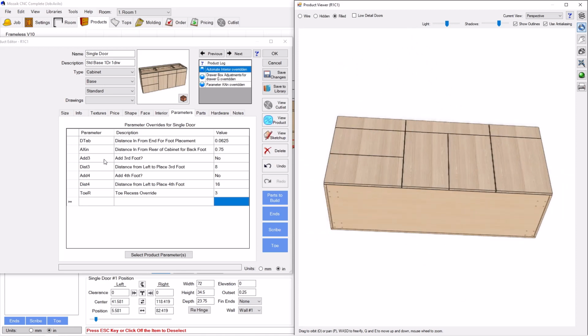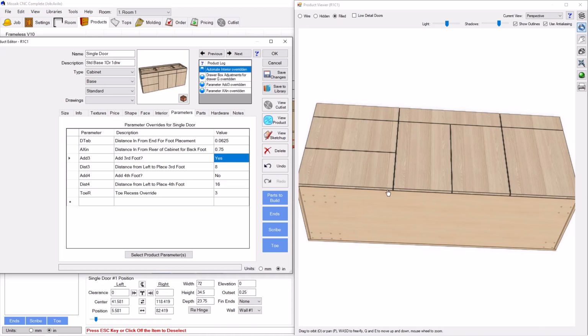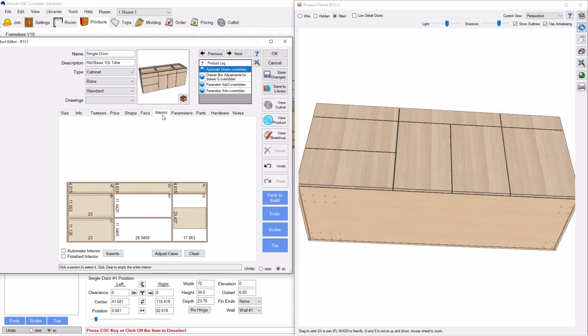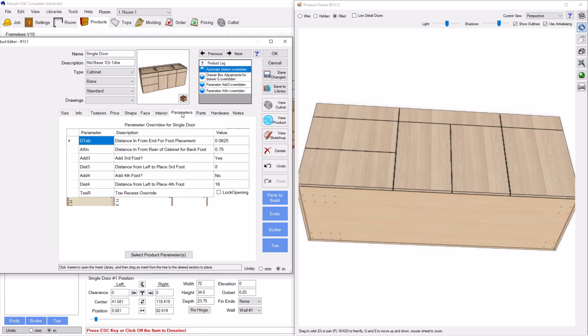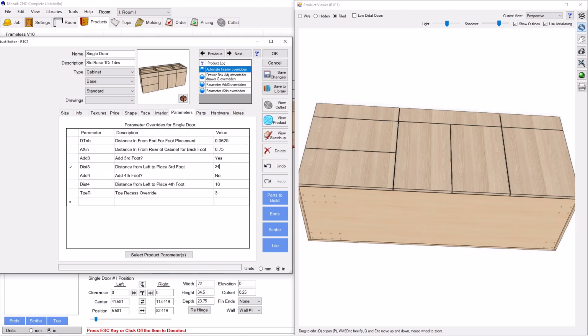But let's add a third foot. I'm going to go here. I'm going to click yes, and there it is. Now, obviously, it's not on the partition because our placeholder number here says 8. And so let's figure out how we place that. If I go to the interior, I can figure out that this opening is 23. This end is roughly 3/4, and half of this partition is 3/8. So 24 and an eighth should do it. If I go here to 24 and an eighth, you can see now my third foot is centered right on my partition.